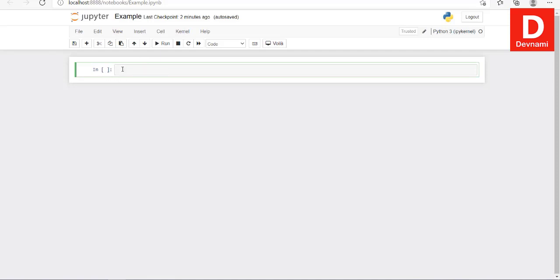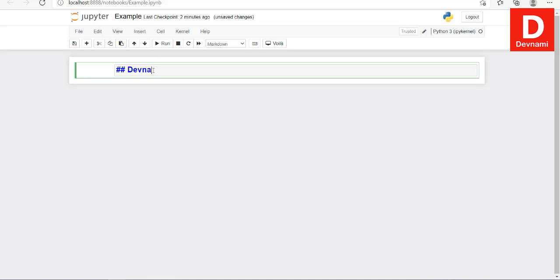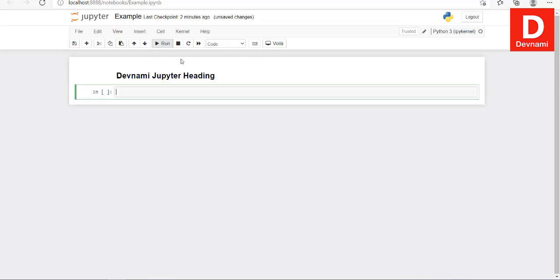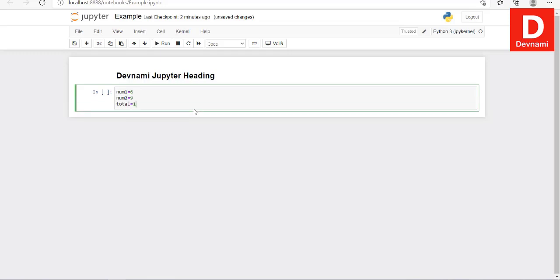Now here by default you have one cell where you can add markdown. Let's see, if I choose to add, let's see, a heading, right? Then we can simply run this and it should render that markdown. Now in the next immediate cell we can create num1 and give it a value of 6, num2 and give it a value of 9, and then total that shows this 15, or simply num that shows num1 and num2, right?